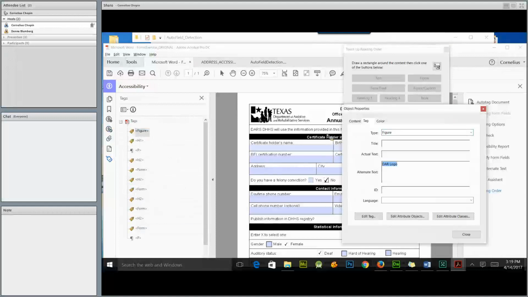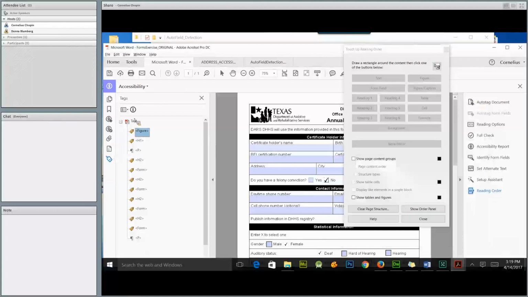Actual text is what? Sometimes it doesn't come in, and if the screen reader's not reading it right, you could put it in actual text. But I've got the Dodge logo right here. That's where you want to put alternate text. Would it display more than you want? No. Sometimes I do that if I'm having issues. Oh, did you fix it? I thought I did. I have to run an accessibility check again, and we'll just do a full check.